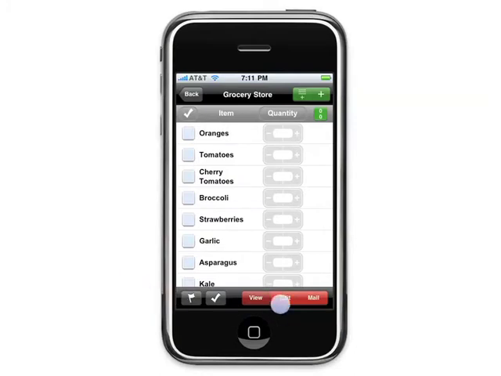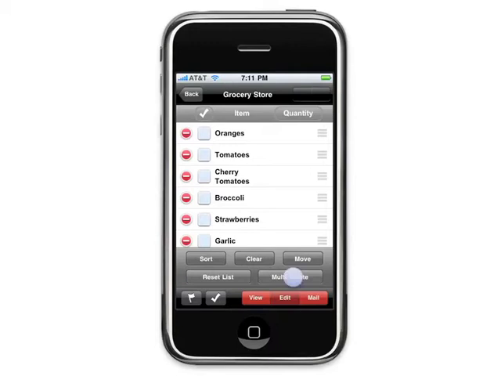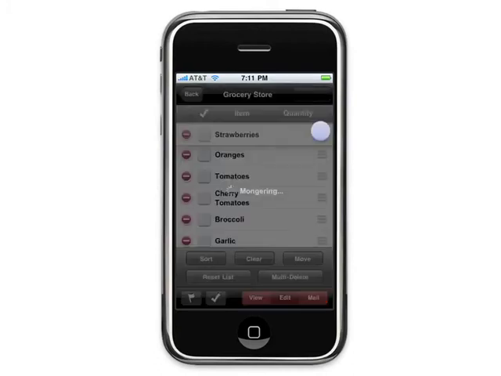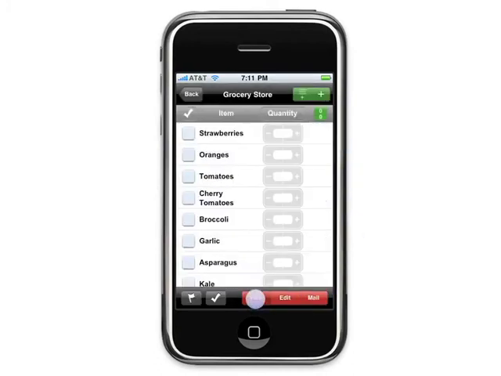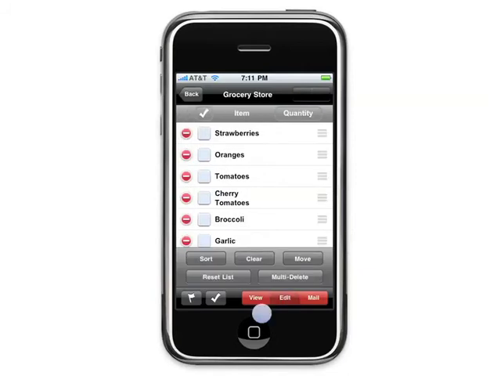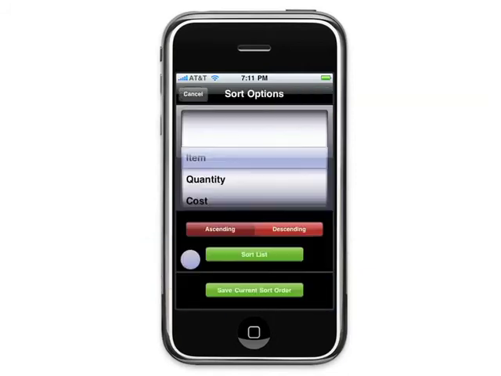To do this, you enter edit mode, then touch and hold on these three bars that appear on the right. Once the item highlights, you can drag the item up or down to change its position in the list. If you've arranged your items in a certain order that you would like to save and be able to later recall, you can do that by entering Edit Mode, touching Sort, and then touching the Save Current Sort Order button.